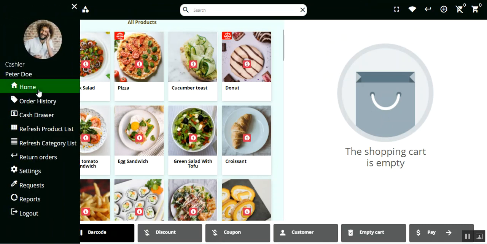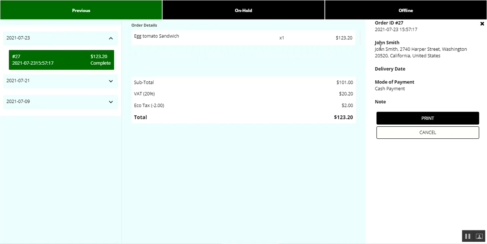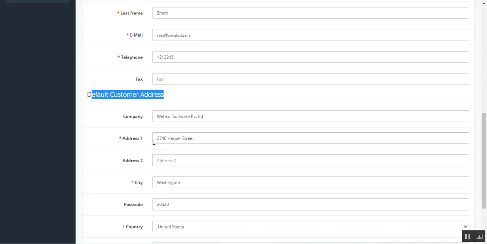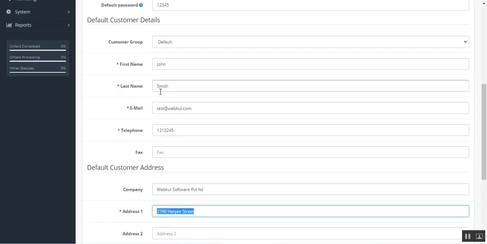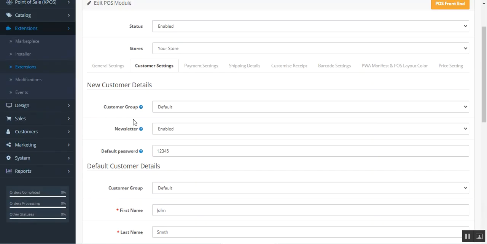Now if I go to my order history section, here's the order. Here you can see John Smith, 2740 Harper Street. So this is the default customer, and you need to set that up here.